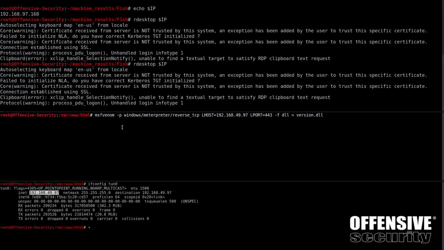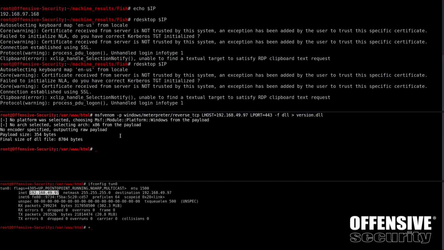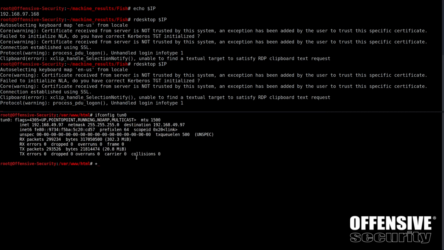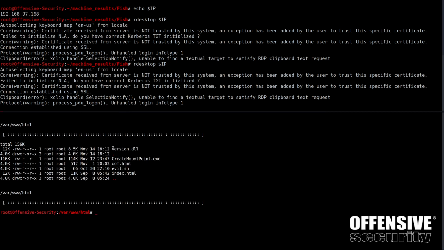So once this is done, we're going to need to make a transfer to the target machine. So there it is. Let's exit out of this terminal, list out everything here. Here's our version.dll. Now you know how we've done it. We're going to transfer that, and we're going to transfer create_mountpoint.exe.